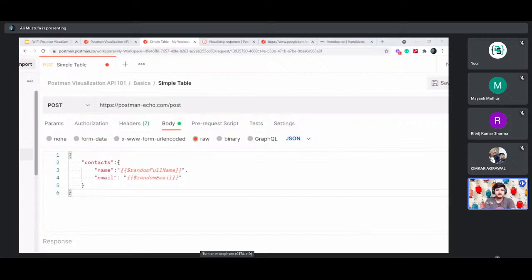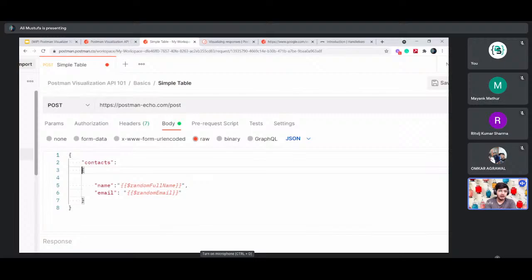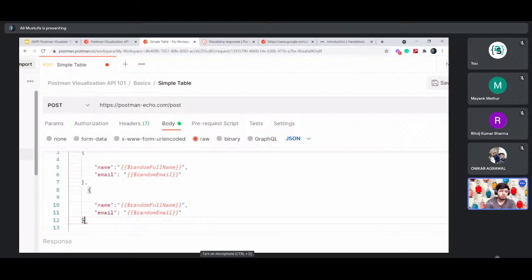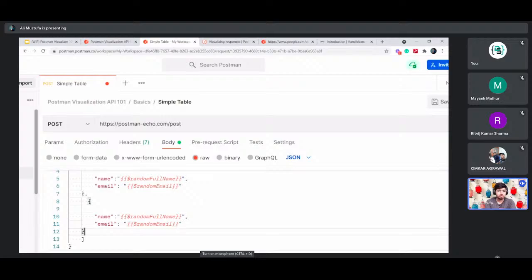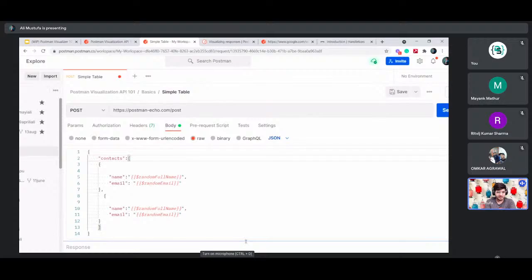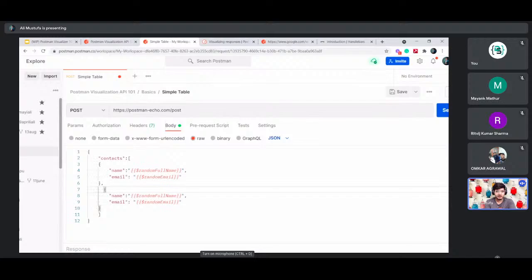So this is one object. I need to add multiple objects here, right? So I need to make sure that I add more. In that case, I'll have to add a square bracket here, and then end that square bracket here. What I did, I just copy pasted this and enclosed the whole thing in a square bracket. The reason for doing so was I have multiple JSON, so I cannot just keep adding them. Here I'm taking an example of two JSON, very simple. Name and email, and they both are random.